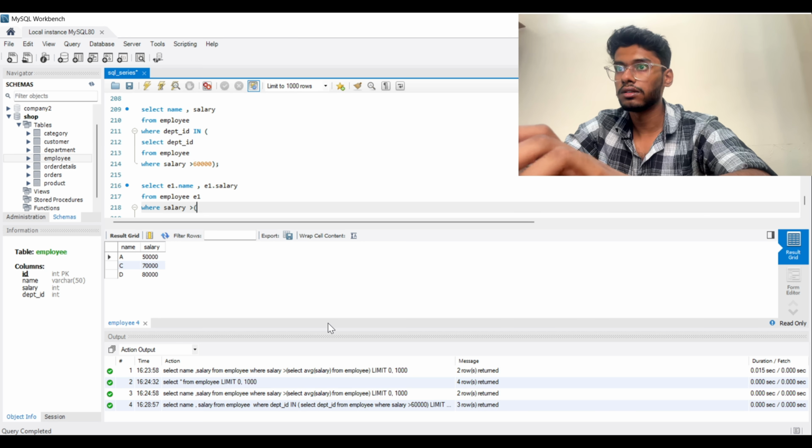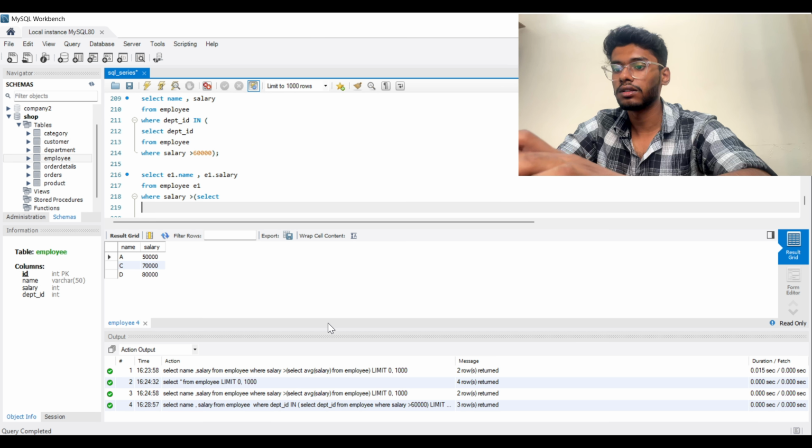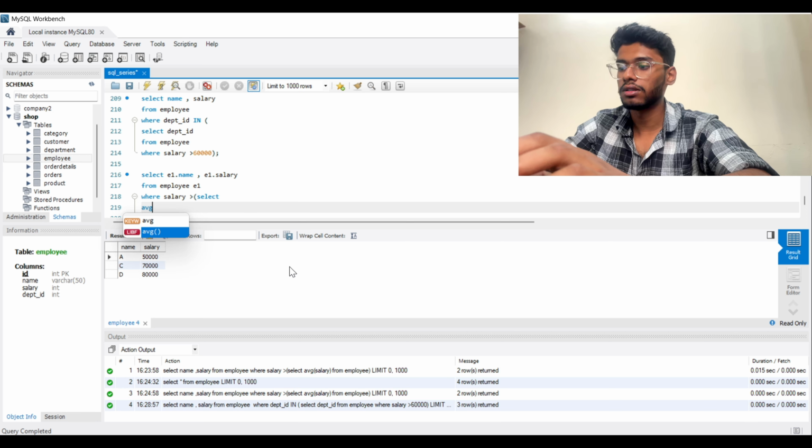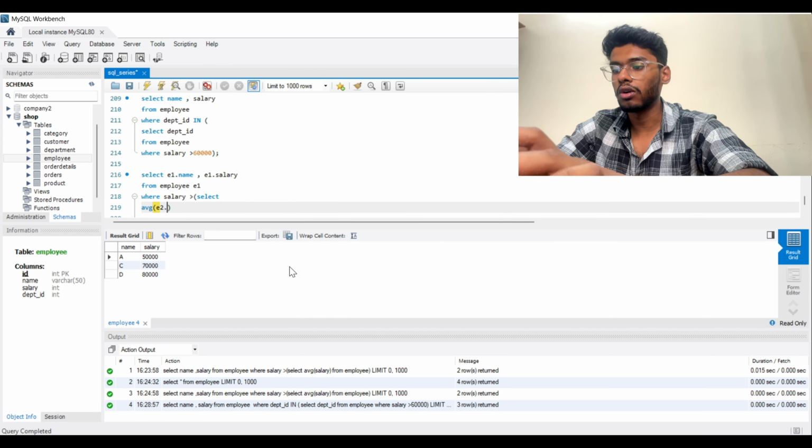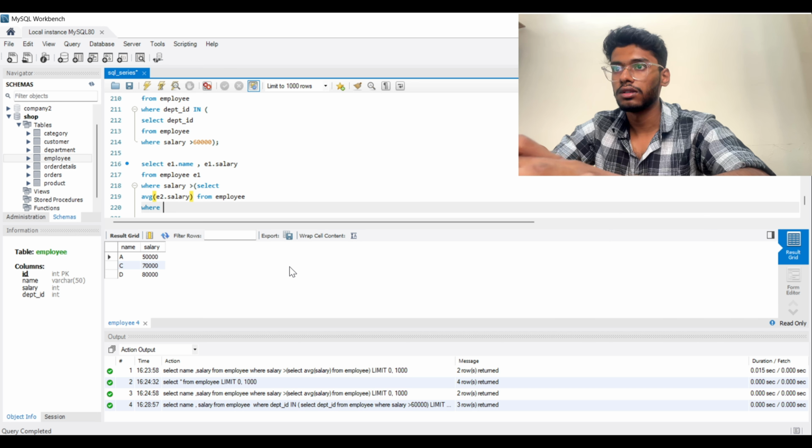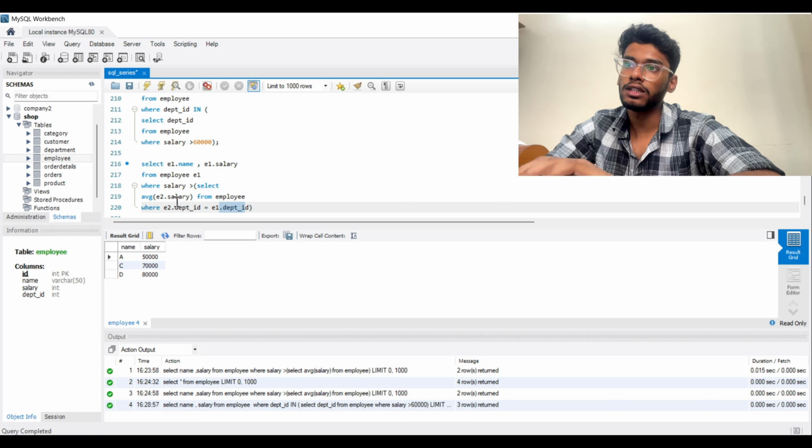salary is greater than, select average E2.salary from employee E2 where E2.department ID is equals to E1.department ID.